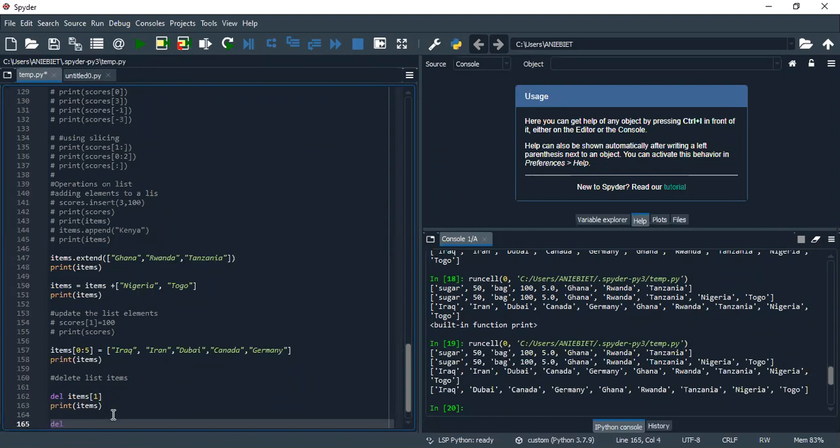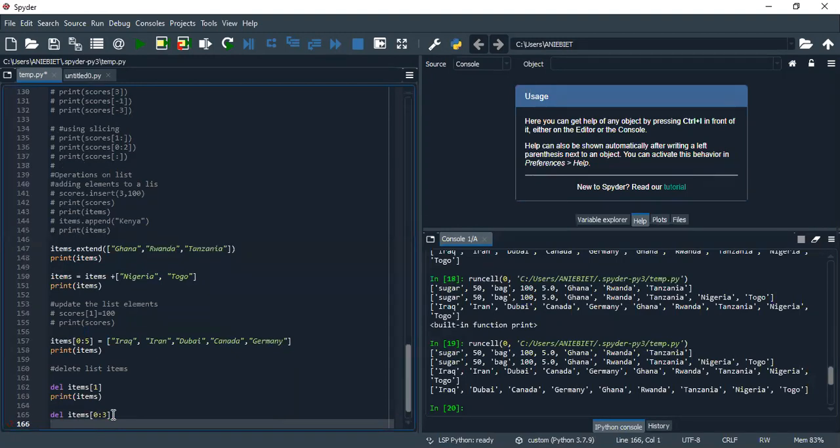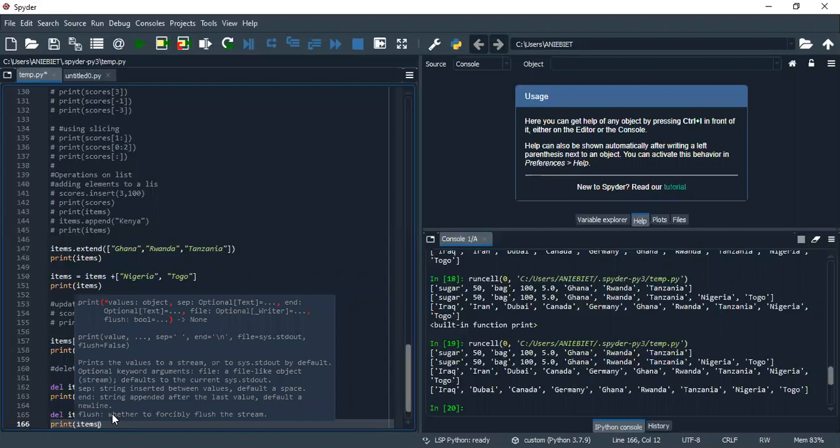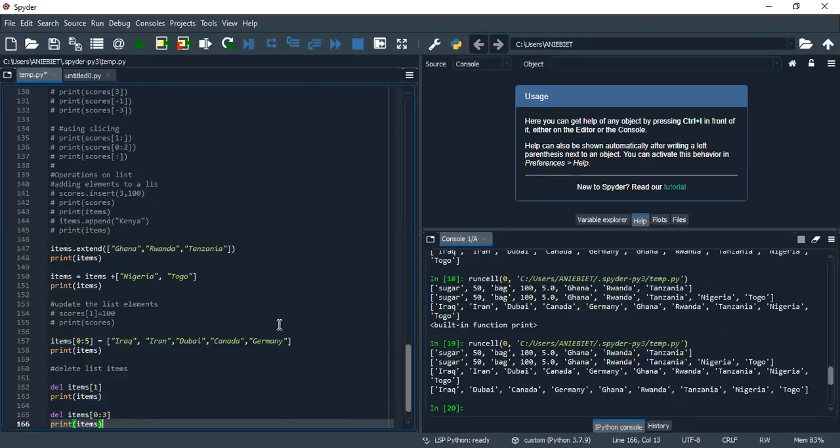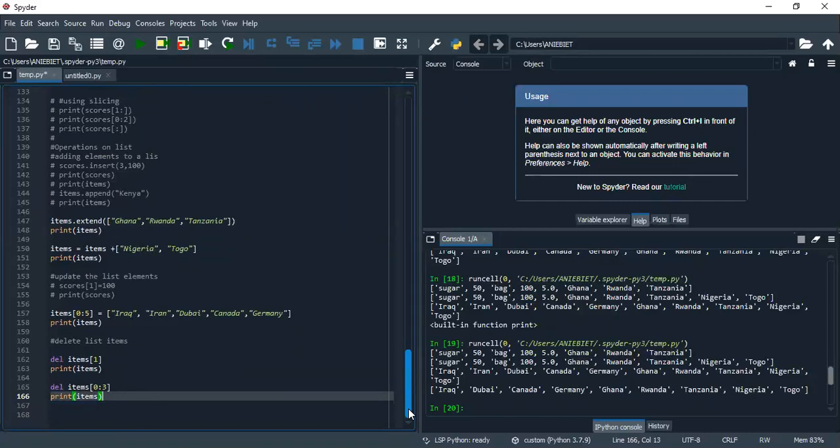I can delete a subset or a sublist, of course, using slicing. So I want to slice some items out. What would this return? To delete Iraq, Iran, fine. There's no Iran there anymore.